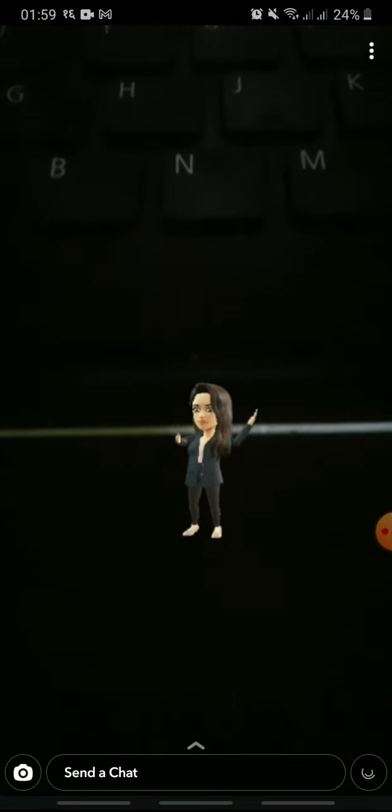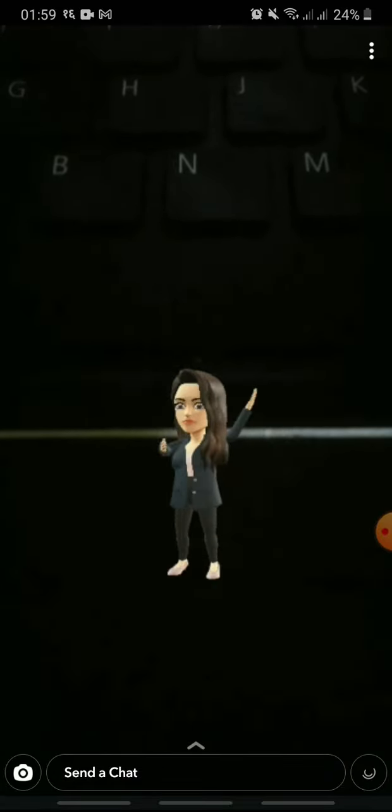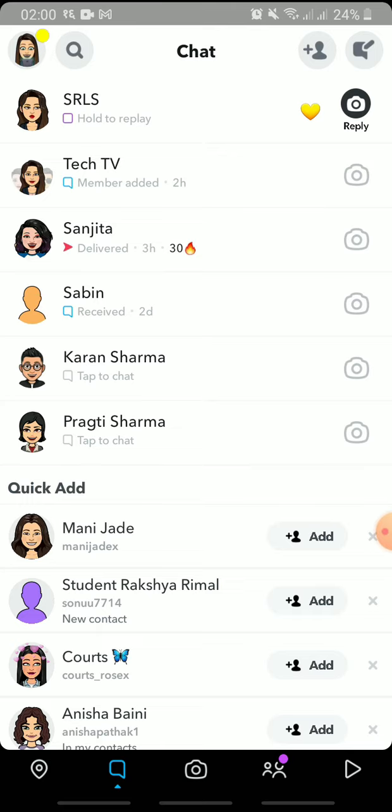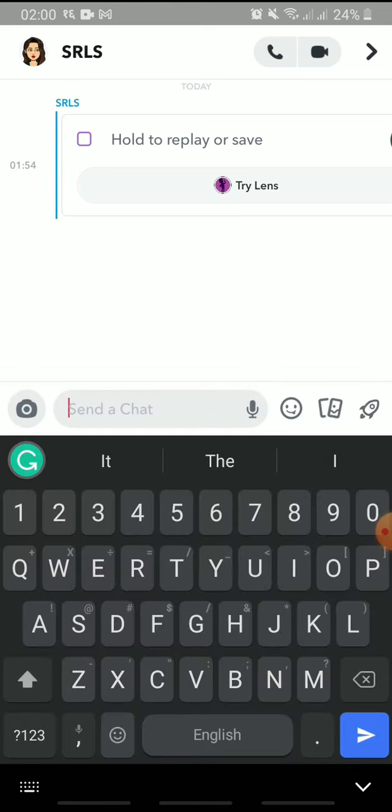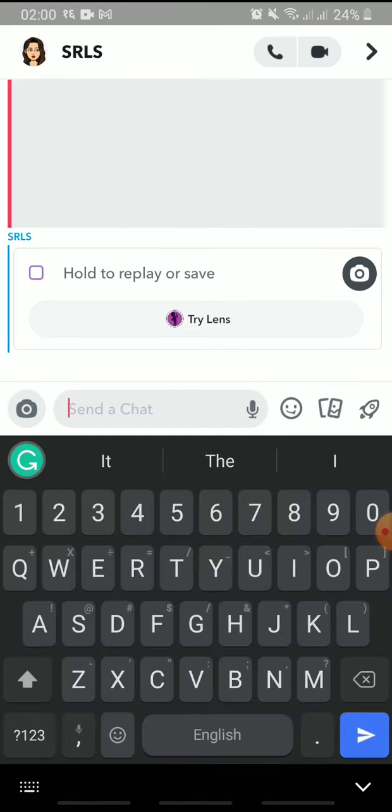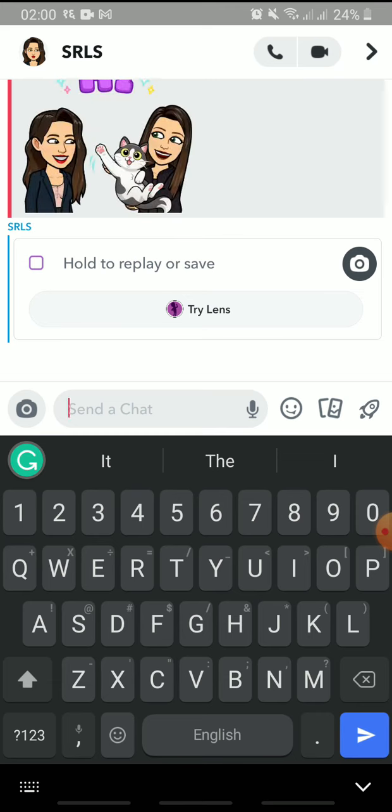Let the chat play and go back. Then you can stop recording. The chat won't show that you screen recorded. It will only be shown as opened. And that's how you screen record on Snapchat.